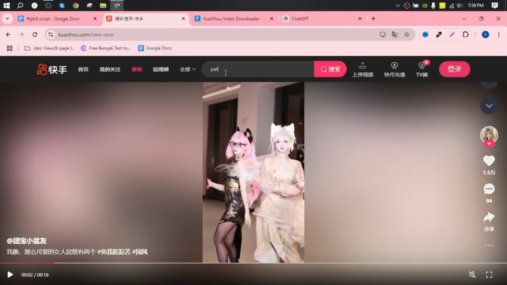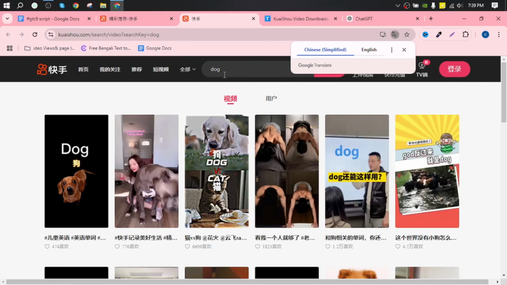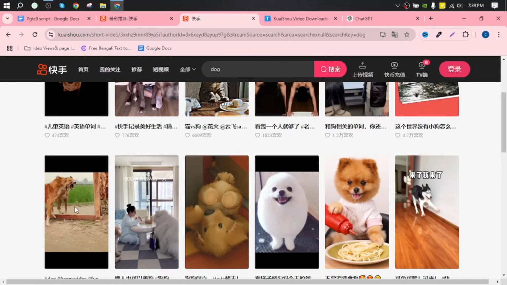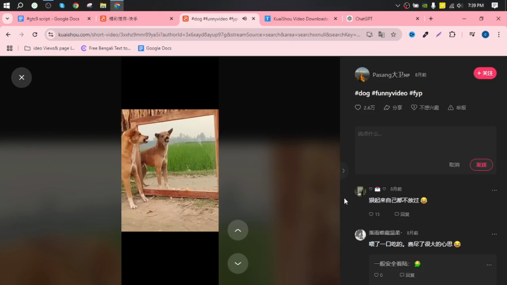Step 1: first, let's find cute animal videos. Popular Chinese apps like Douyin, the Chinese version of TikTok, and Kuaishou have lots of animal content. We'll use Kuaishou. Go to kuaishou.com, sign up, and search for animals. If it doesn't work in your area, you can use a VPN. Look for videos with over 50,000 views for the best ones.